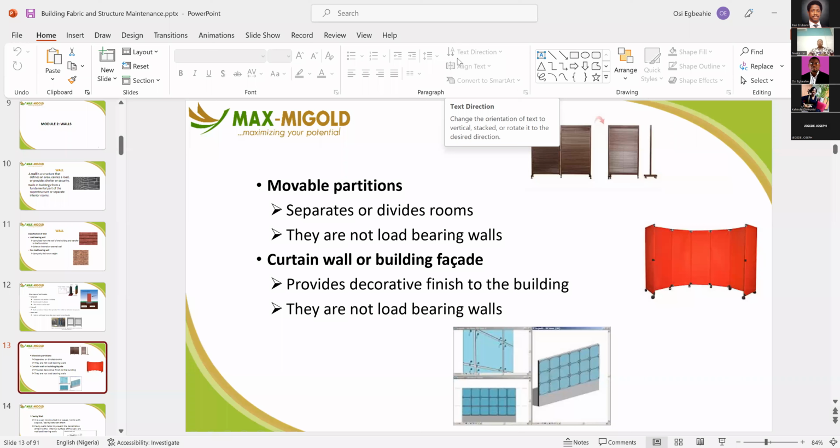If you go to a main conference center or hotel, normally they have a collapsible wall that serves as a partition to reduce the space when they don't have very large events. When they have large events, they open up the space fully so the hall is big enough to contain the persons they want. You also have curtain walls, or building facades, most of them made of glass. They are non-load bearing walls, and they're decorative in nature, just to give the building a little bit of finesse.